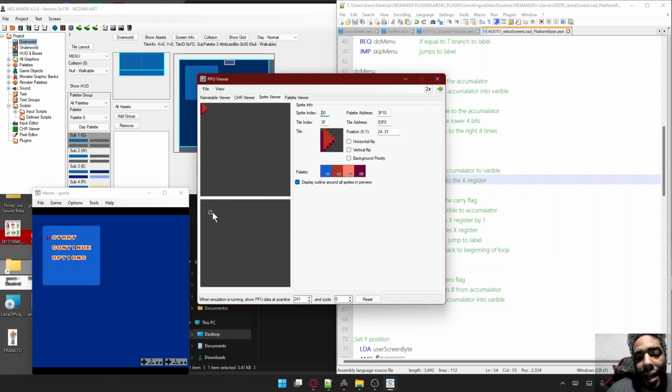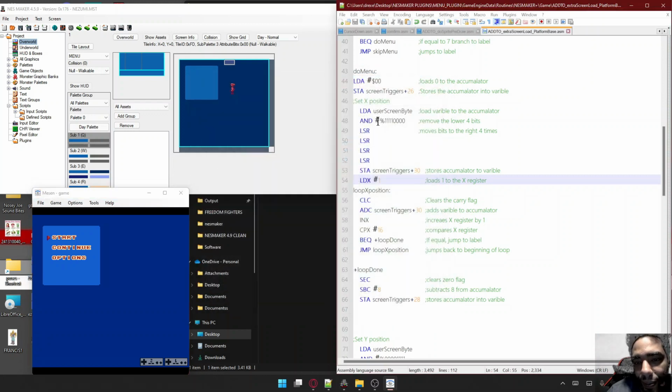So the problem is now I have to figure out how I'm going to get a number between 0 and 256. And I don't want to waste more bits. I don't have enough. So we're going to do a little math to get that cursor here. Remember I load the user screen byte and then I move it over and I store it into screen triggers 30. That's going to be my base number for the X part of the menu. Now I load 1 into the X register.